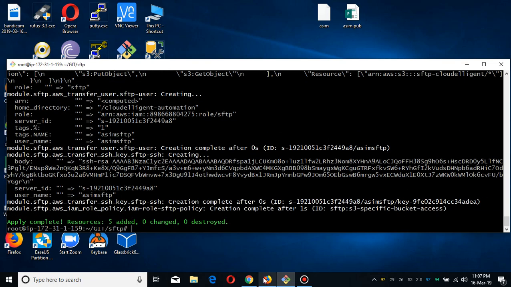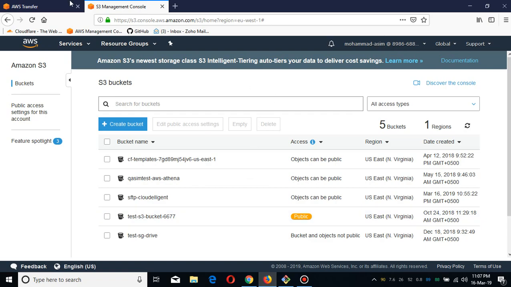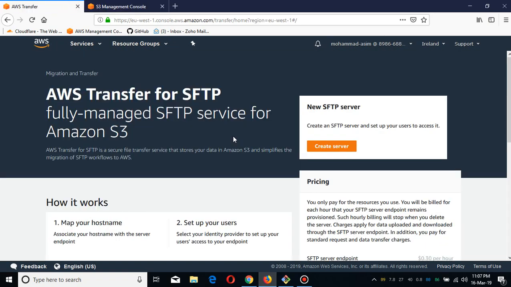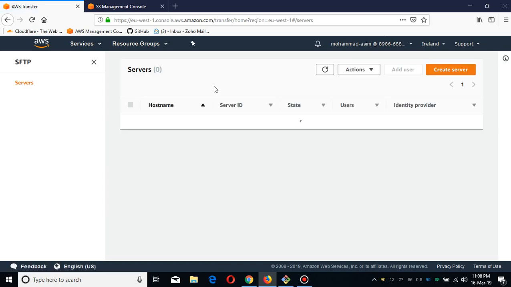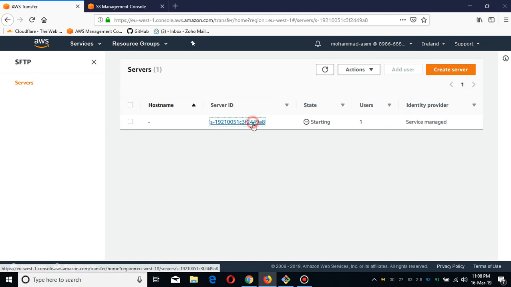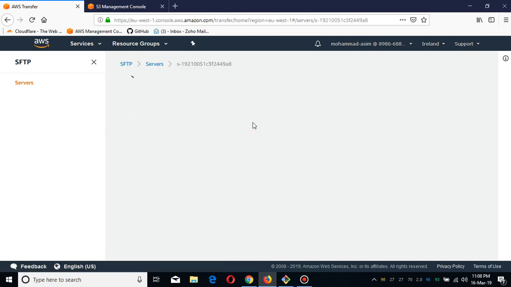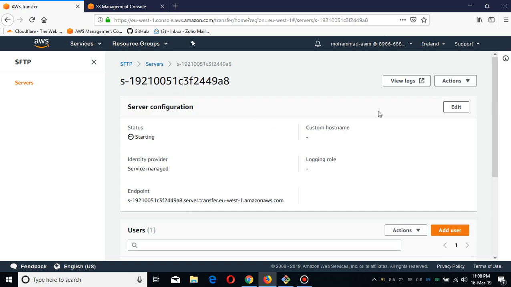So if I move to my SFTP server section and refresh it, the server is going to be created. I'm going to show you, this will take about 5 minutes. I'm going to pause the video, but I want to show you some things. The server is starting, and this is the server ID, and I want to show you the user we have created.